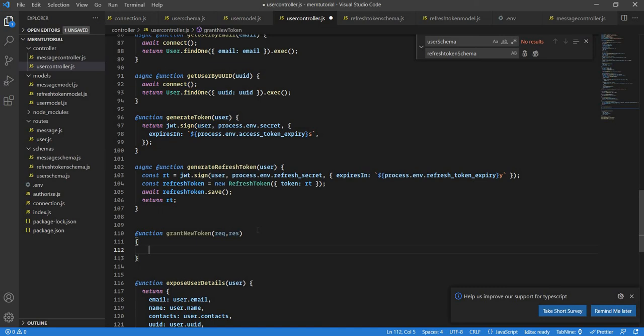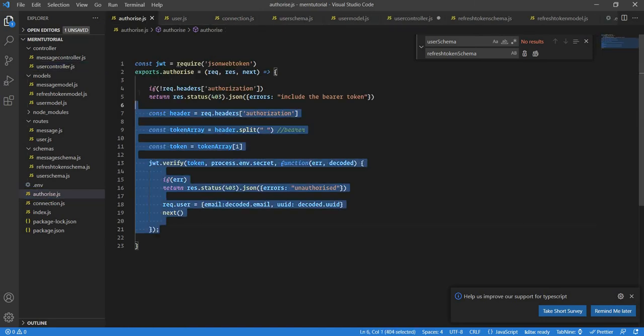Now what this is going to do is it will first check if the refresh token is valid. If it is valid, then it will grant a new token. Okay, so we will go to the authorize section of this, copy this piece of code, but not exactly as it is. We need to make changes here and there. I will tell you where to make changes.